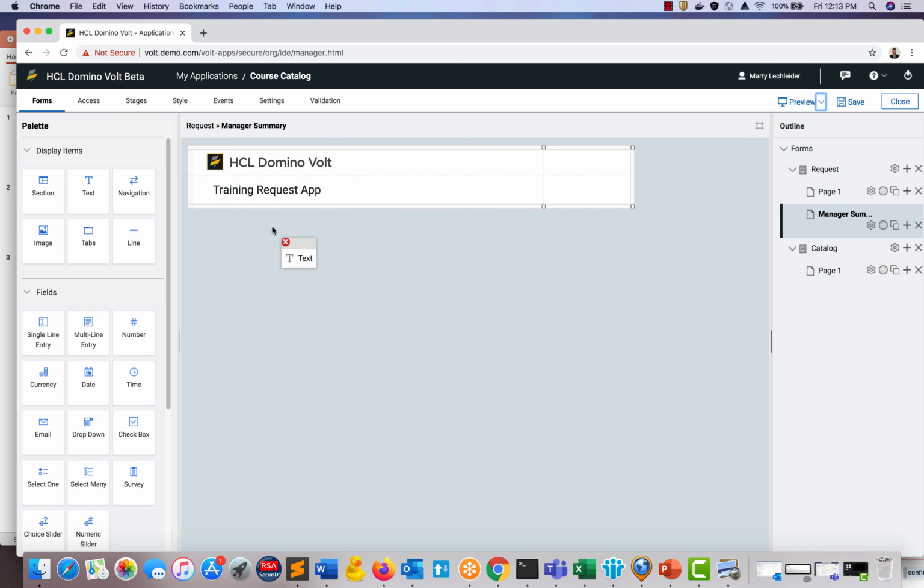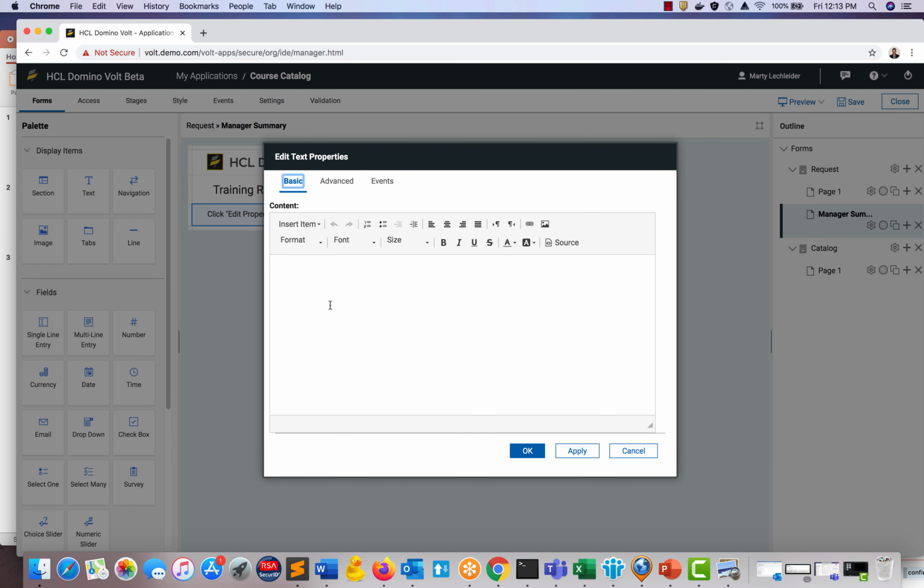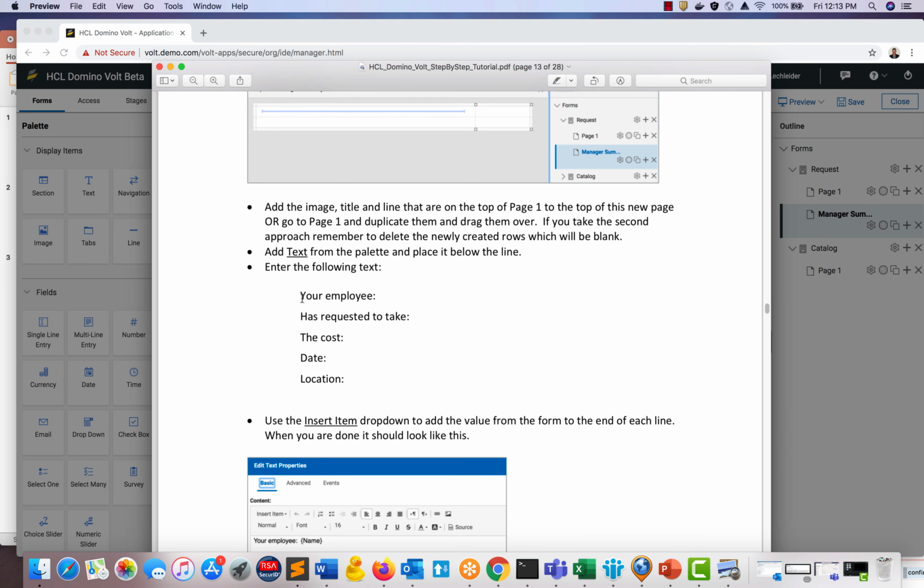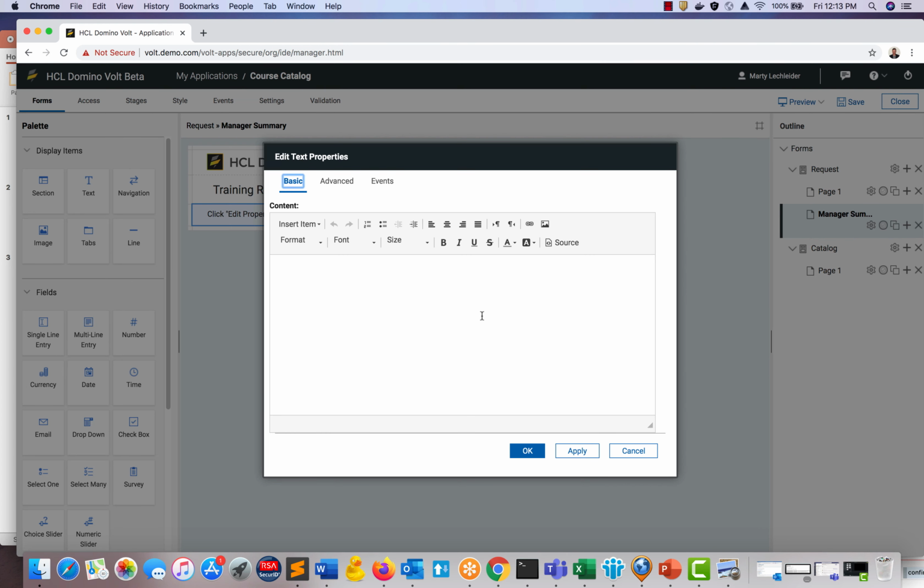And then below this, we're going to add another text item. And then we're going to copy from PDF this text. We'll paste that in here. You need to clean it up just a bit, since copying from a PDF and pasting doesn't always come out that well. But this will still save you time over doing it from scratch. Put a space in between each one just to give it a little bit more room, make it look better.